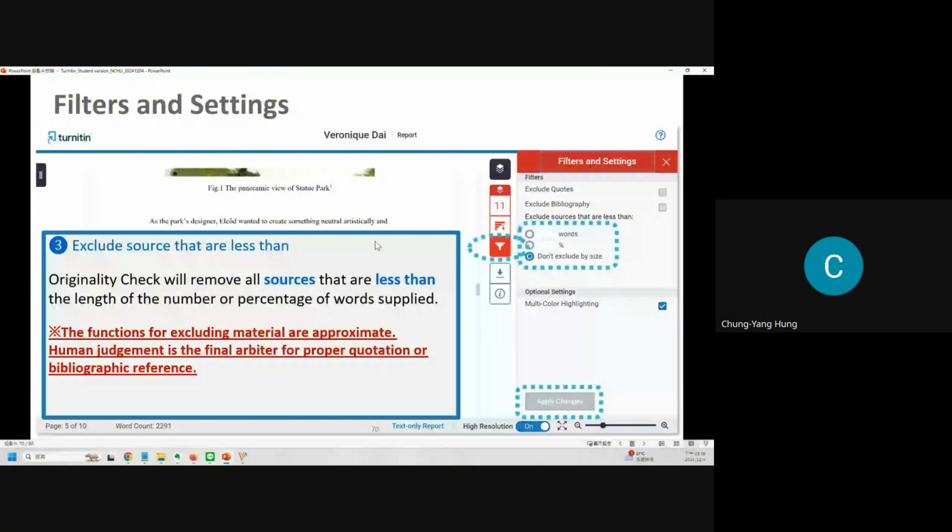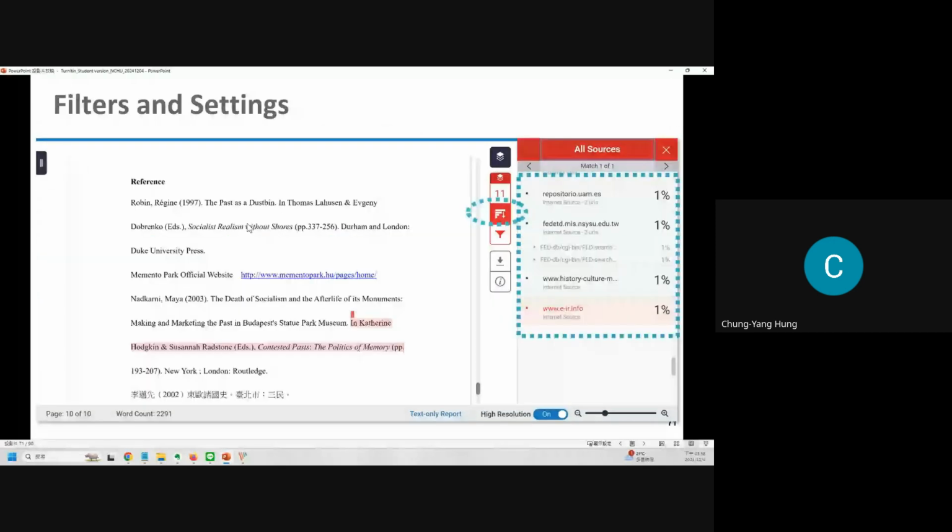So if my instructor allows me to exclude the sources which are less than one percent, and when I go to the all sources list, I can see that all the small matches or sources which are less than 1% will be excluded from the list, so I will not see them anymore.